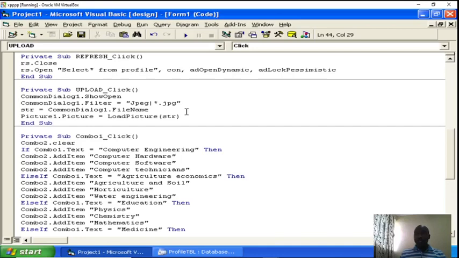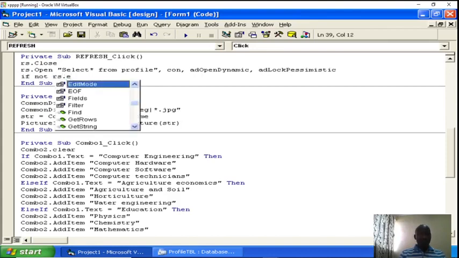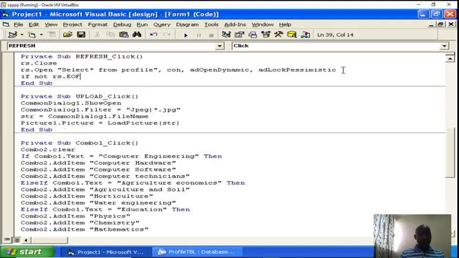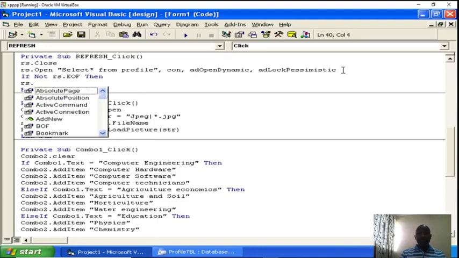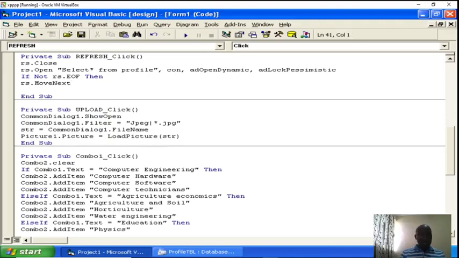Then that one is for refresh. Then we are not yet done with this one for refresh. We can still add more lines of code. Therefore, this one will just take if not record source dot end of file, that means end of file, then the record source will move next. It will move next. Then it will run display.